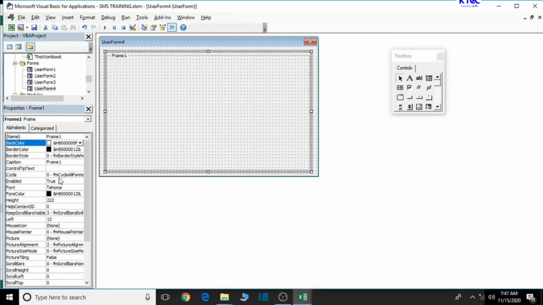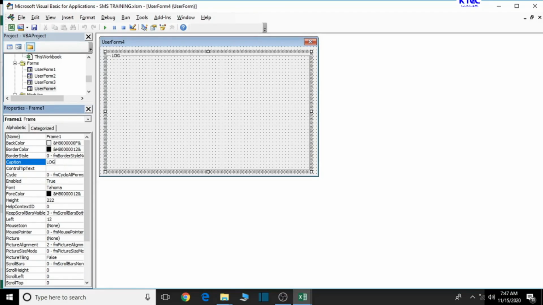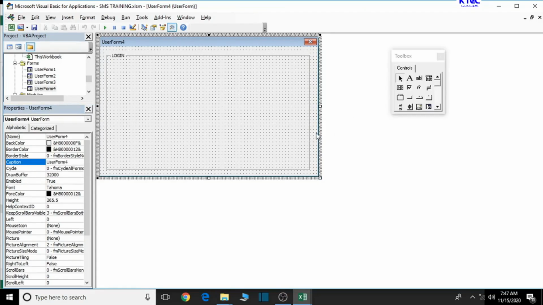Good. So why don't I just change the caption of my frame to login? Good. And then the caption of the user form to system login form. Login form. Good. So we have that.